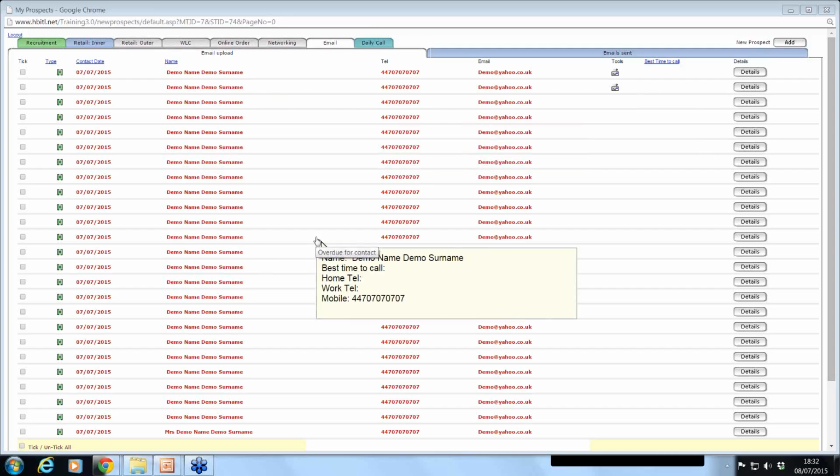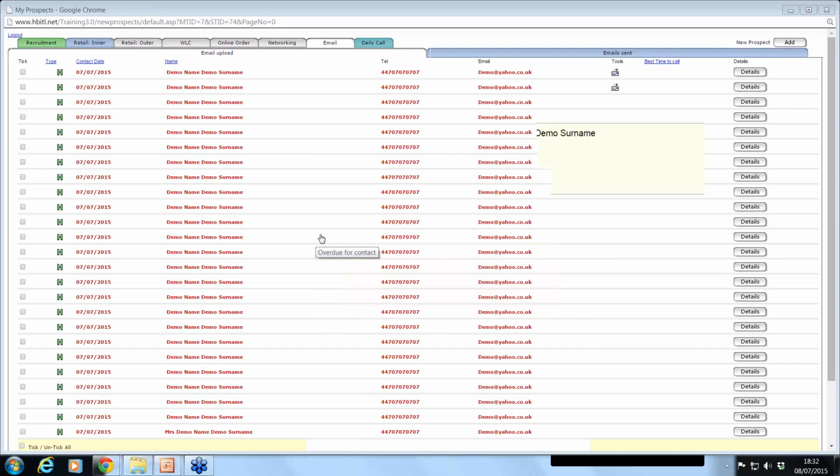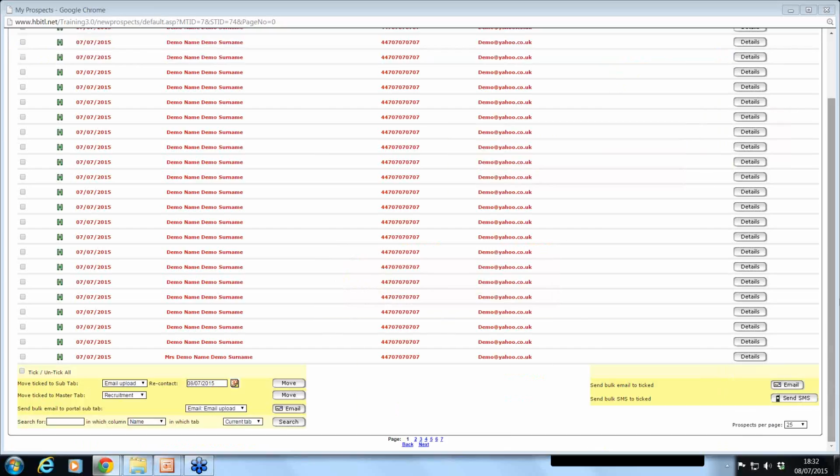If you want to send it to a bulk group of people, what you can do is scroll down to the bottom again, and this time we're going to send a bulk email to the entire portal, and we're going to look at the tab here. We're going to be sending it to master tab, email, and sub-tab email upload, which is the one we're operating in. So we're going to click email. Do we want to send to everybody in this tab? Yes, we do.